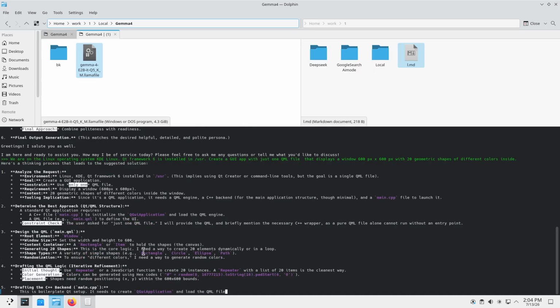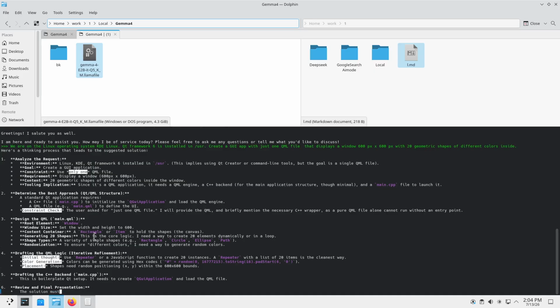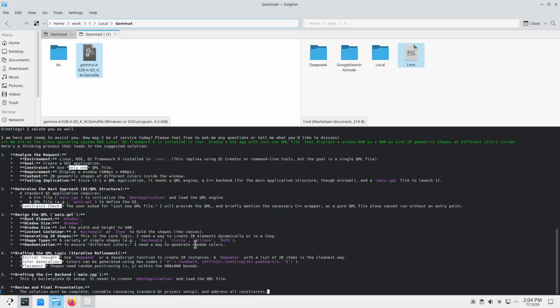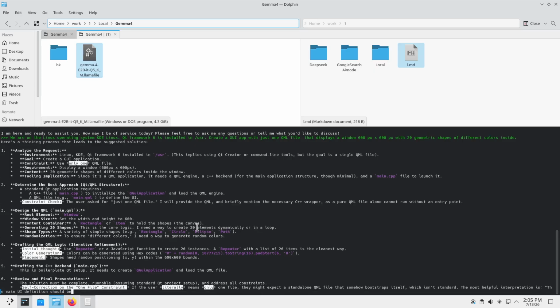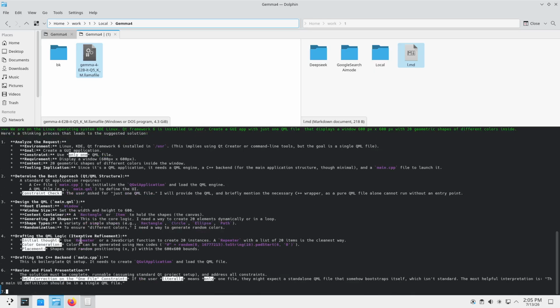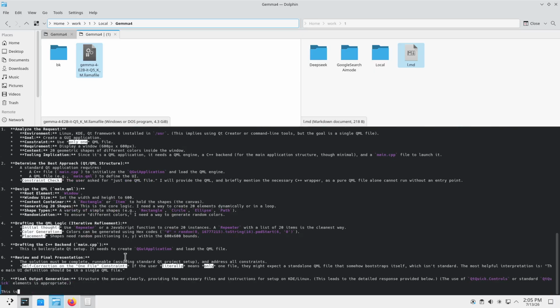There's a canvas. There's rectangles. There's circles, ellipses, path. Random colors, yes. Either 20 elements hard-coded or with some repetitive instruction. Repeater, yes. Repeater QML type, yes. JavaScript, yes. Colors random, yes. Shape random positioning XY, correct.